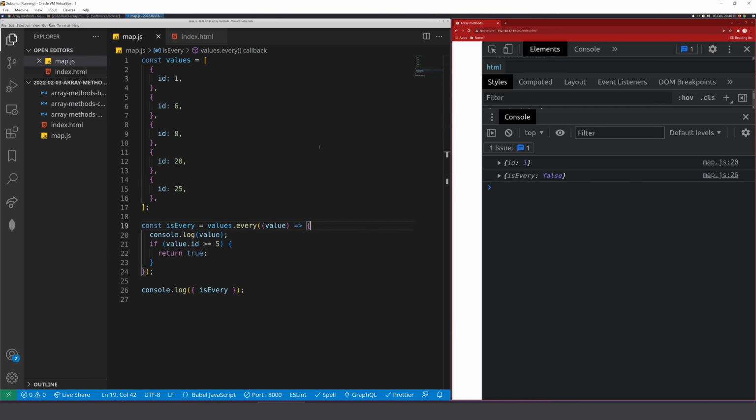Okay, so you can see that immediately, for the first one, is it greater than or equal to 5? It's not. So it returns false, and immediately it breaks out. So if we were to have made this greater than or equal to 0 and save it, then you can see each one of them actually has to pass, and then is every will become true. As soon as one thing does not match that condition, let's make it greater than or equal to 10.